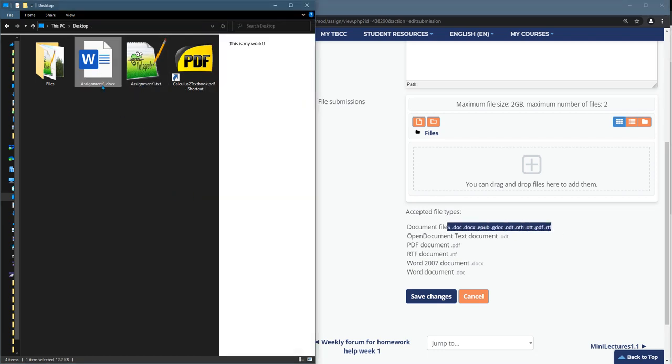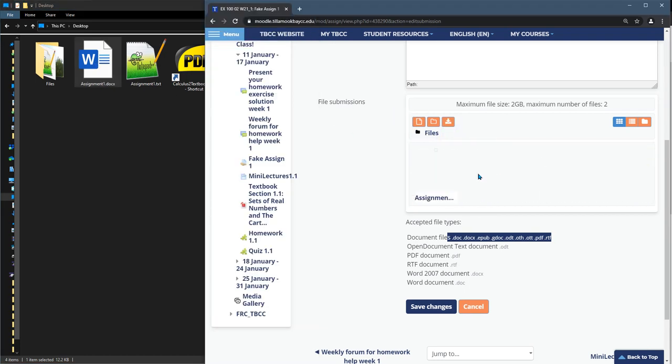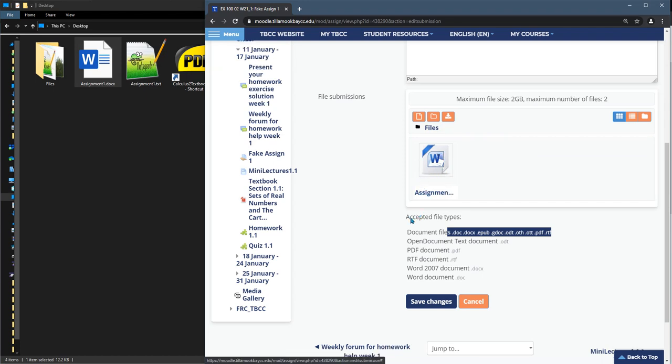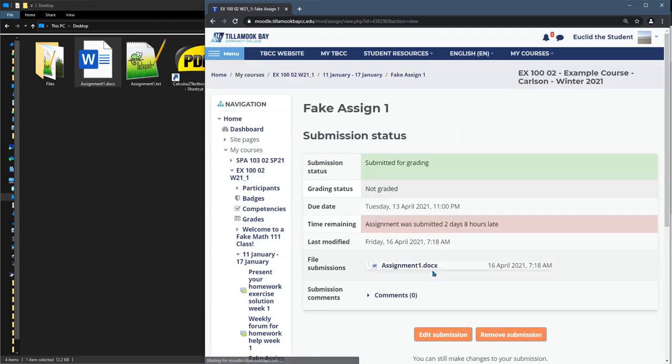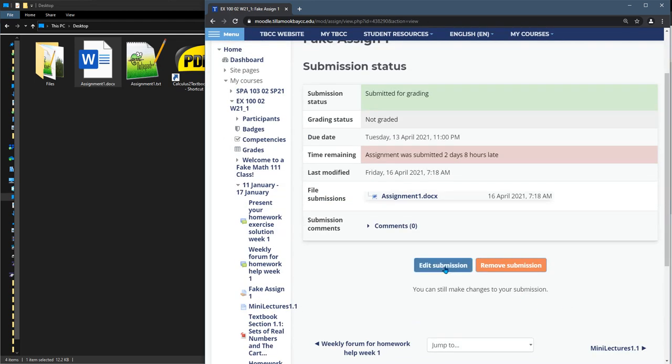However, docx document is on there, so I'm going to drag the document over, and this one uploaded, and then the icon appears. That means you're all set, and you need to hit save changes in order to actually finish submitting this. If you need to edit your submission, you can, but your professor will see each file you submitted.